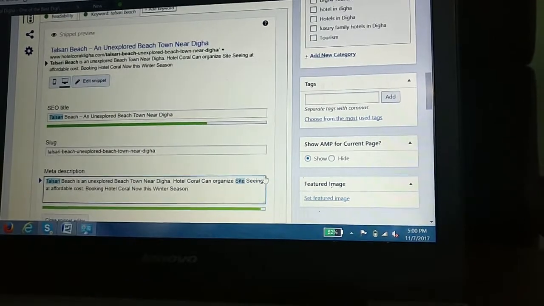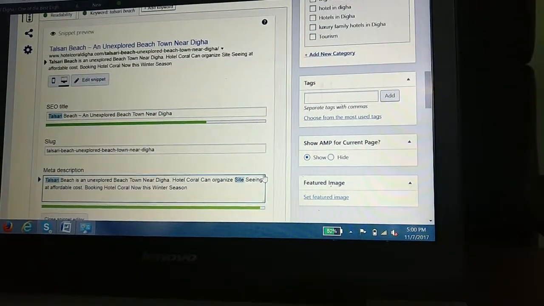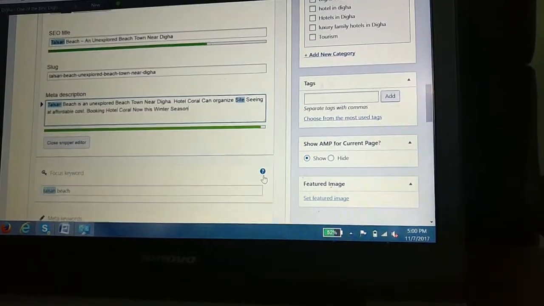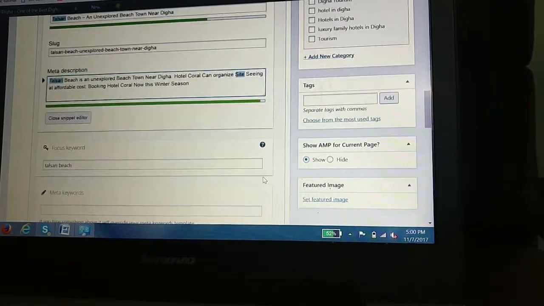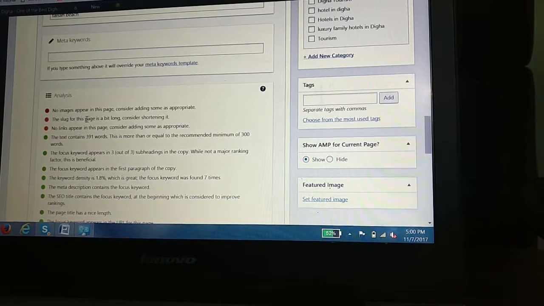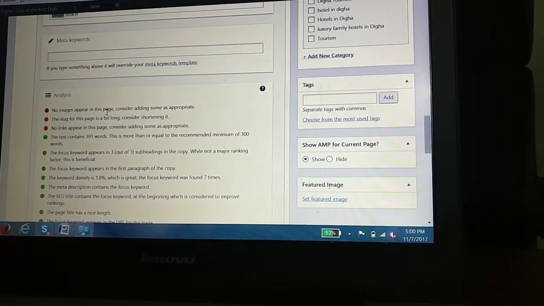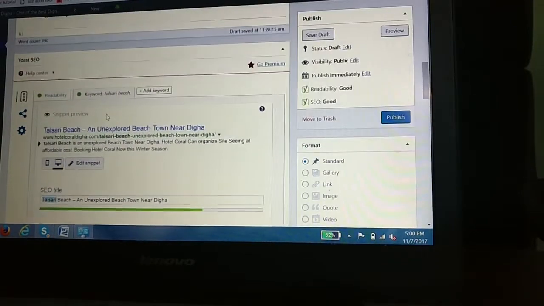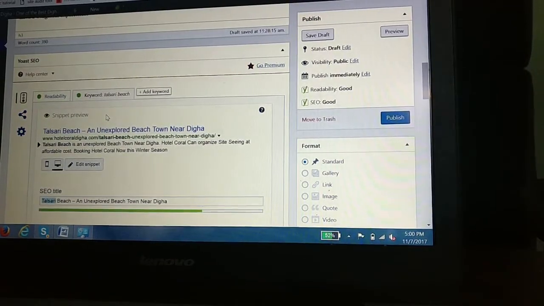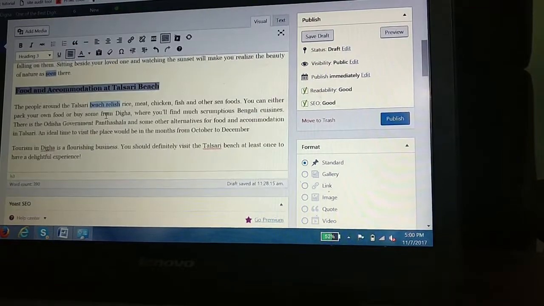Okay, so now my meta description is ready, my title is ready, my focus keyword is ready. Now let's see what are the things missing. So it says that image is missing on this blog page. So I have already developed the image. So let me just upload the image.